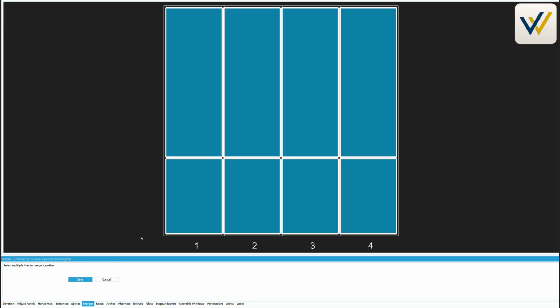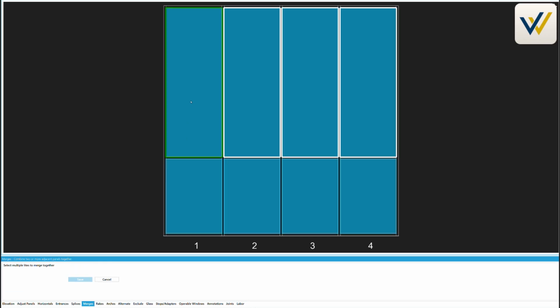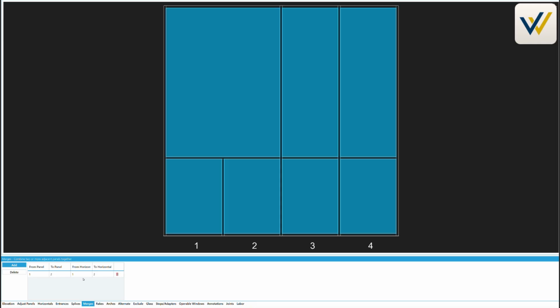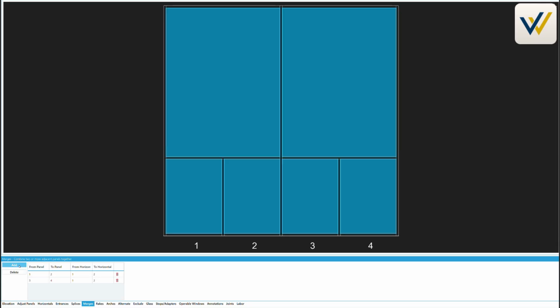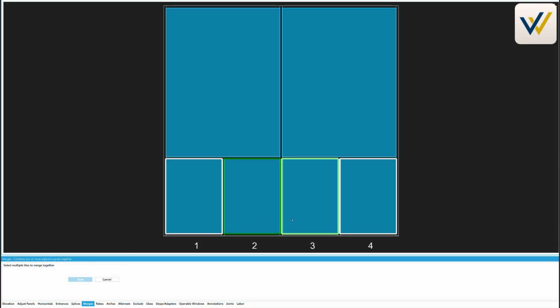Go to the Merge Tool tab and click Add, then select the 2 or more daylight openings to merge. Notice that after you select one opening, only the compatible openings are highlighted. Select the remaining daylight openings to merge and then click Save. We'll continue to add merges as necessary until our design is complete.